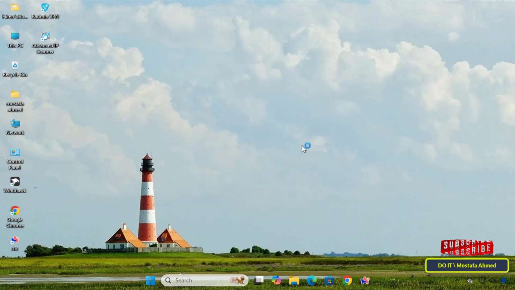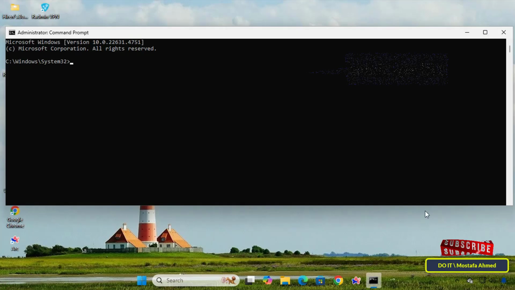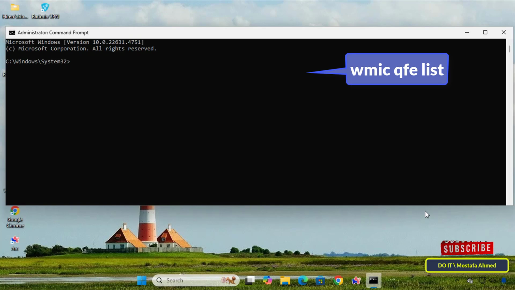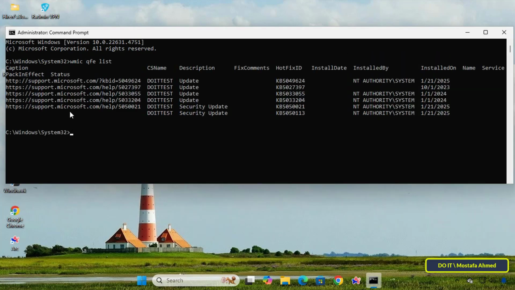Open the Command Prompt window as an administrator to view all installed updates and thus display a list of update history. Enter the command that appears in front of you on the screen. I will leave you the command in the video description. Once you execute the command, it will list all the updates installed on your system, with details such as hotfix ID, description, and installation date. Thus, you can know if you have the latest update or not, and it is enough to have obtained the history of your system updates.